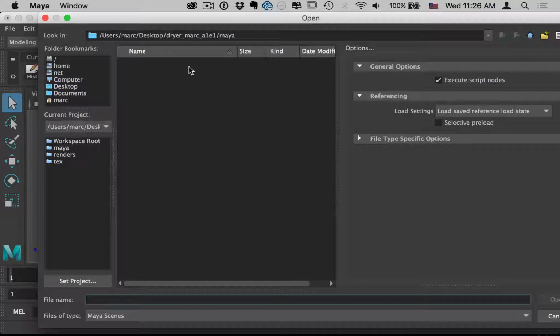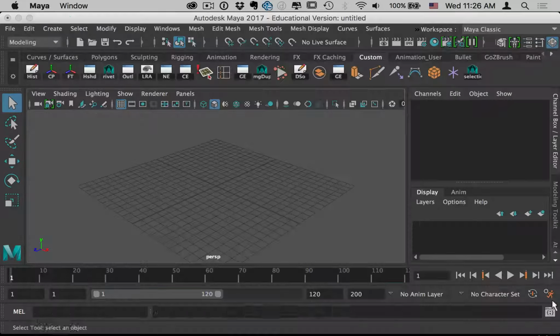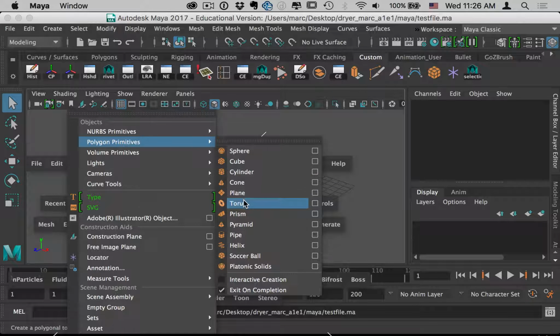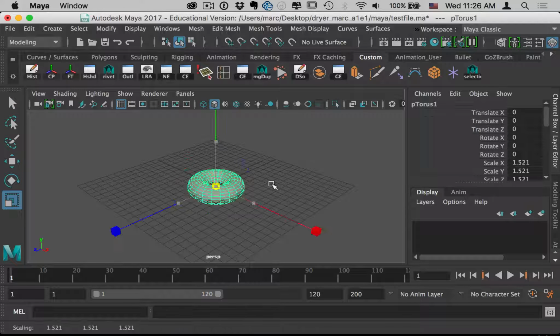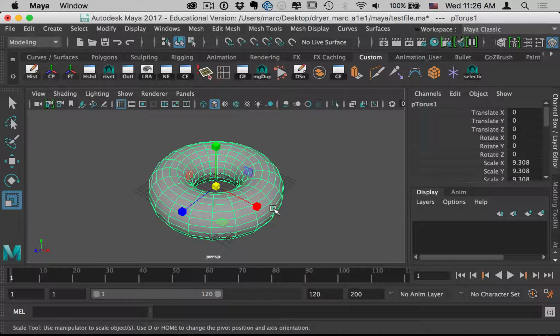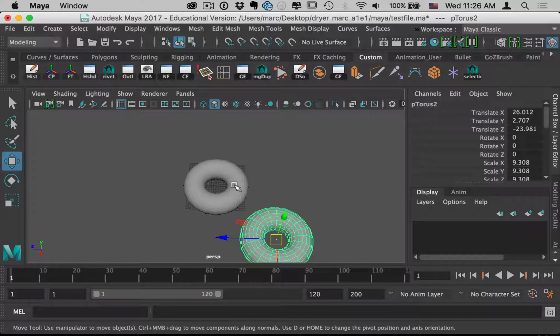And then you open it. So let me just save a file here, just test file. And I will create something. Okay, so I've got a big torus, and I'll save it, Command S, and then I'll make a change, I'll duplicate it, and then I'll save it again.